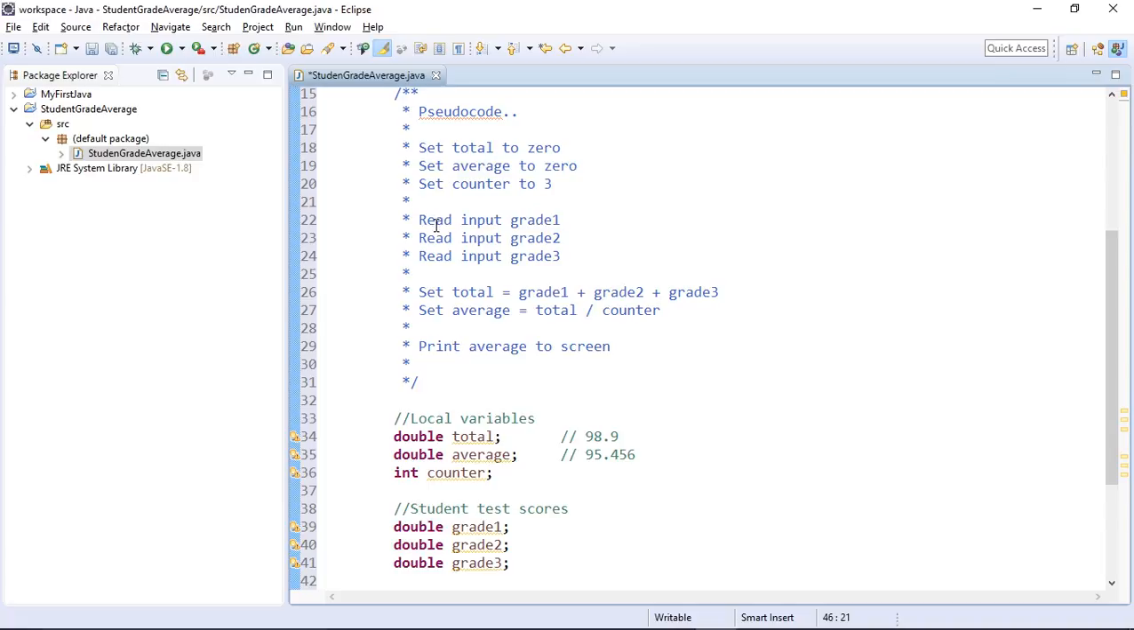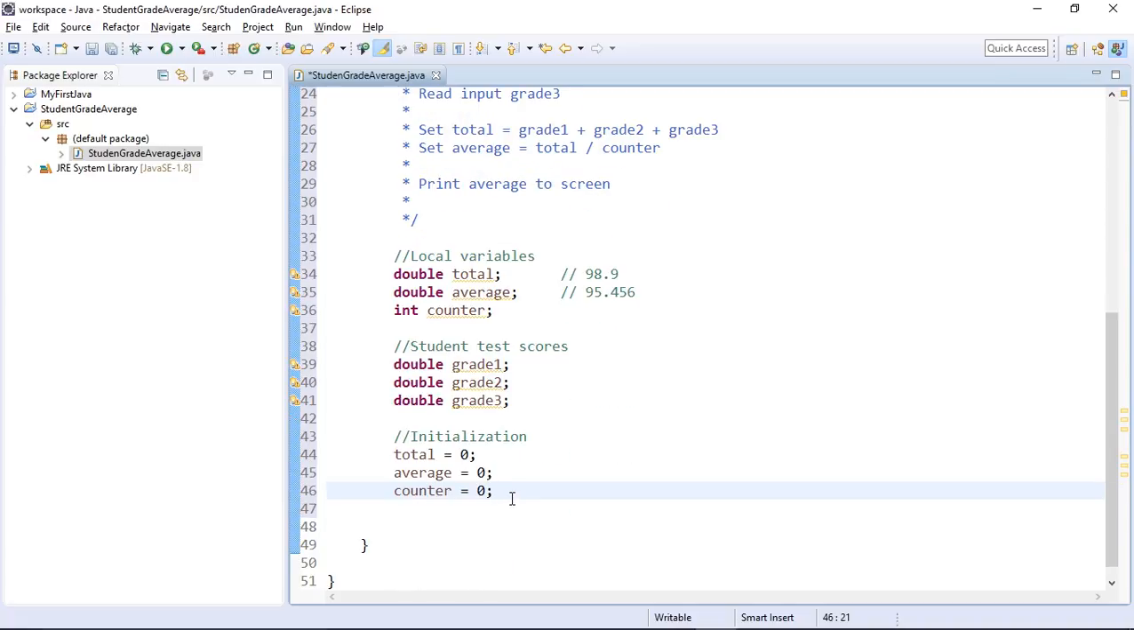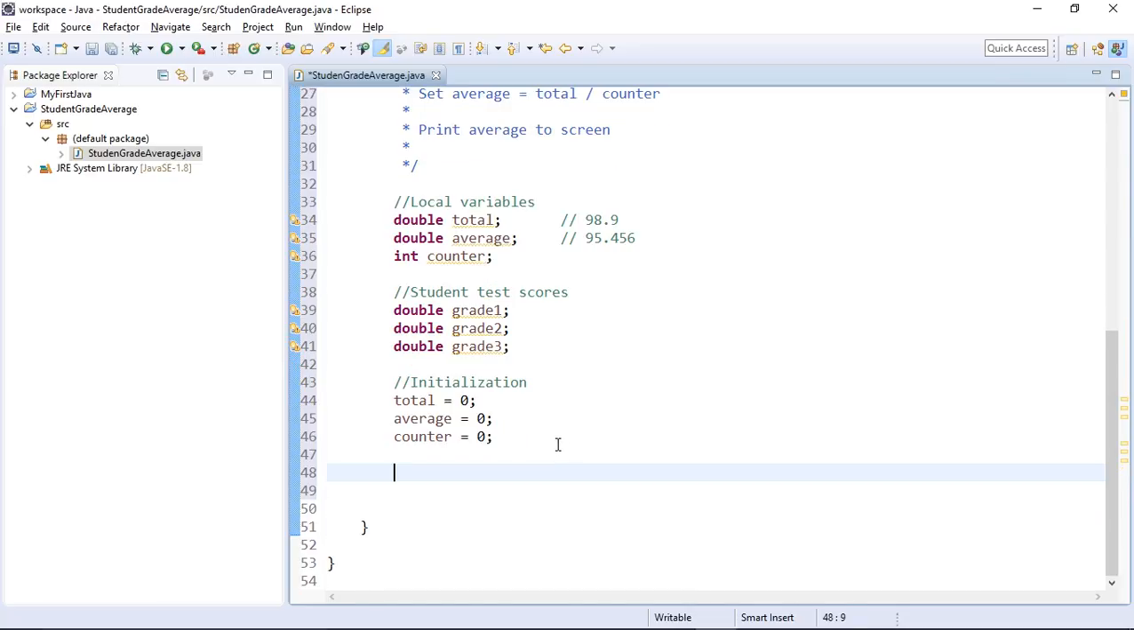Okay, so that's the set. The next thing is you're going to read the input from the user. Normally you would do an input and prompt the user to enter some data, but we're not going to do that here. I'm just going to assume that the following takes place. So this is for reading the input.